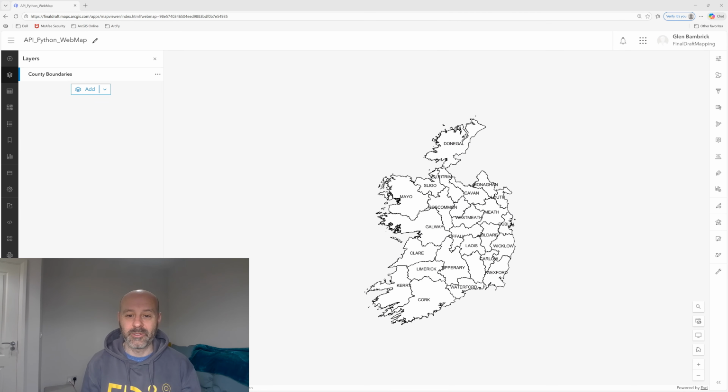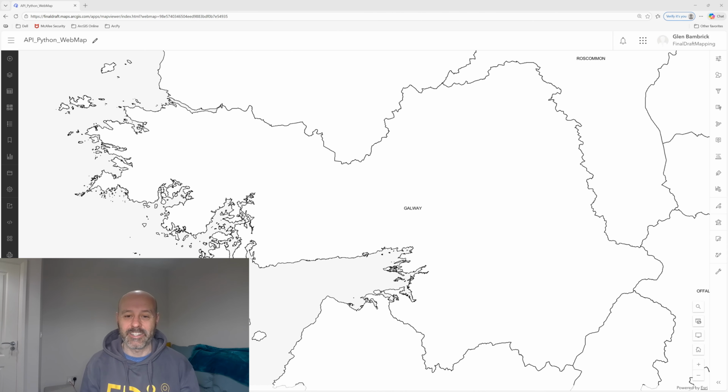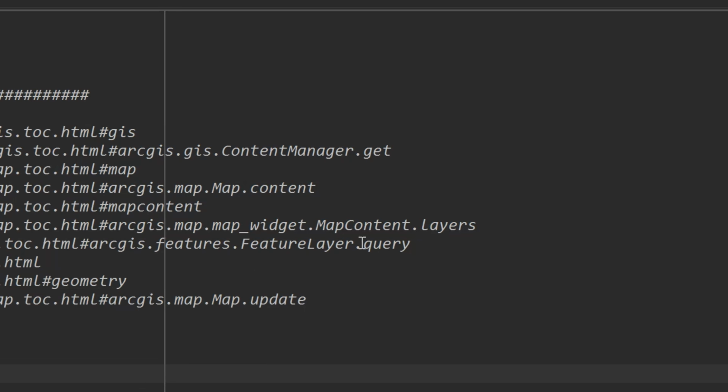In this video, we're going to use the ArcGIS API for Python to update the extent of a web map in ArcGIS Online. So let's check it out. We're going to query a feature layer to return a single polygon where we're going to access the geometry and get the envelope as a bounding box before we update our map extent.